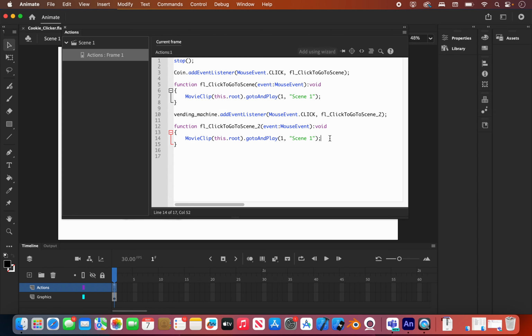So currently, this program does nothing. When you click these buttons, whether it's the coin or the vending machine, it's just going to take you back to the same scene. So it's really not doing anything right now. But what I wanted to talk about is this section right here within our code.